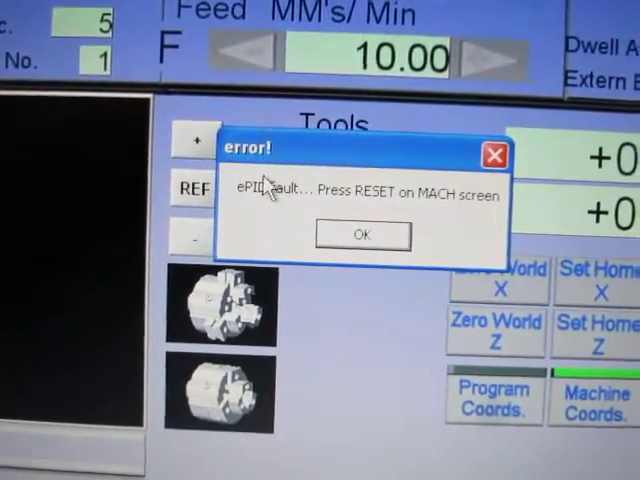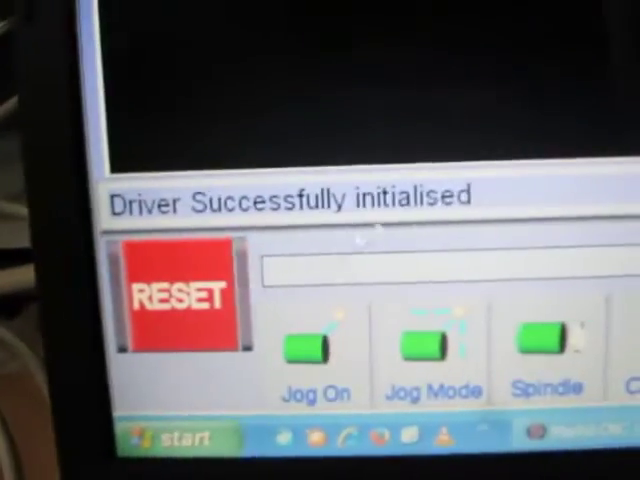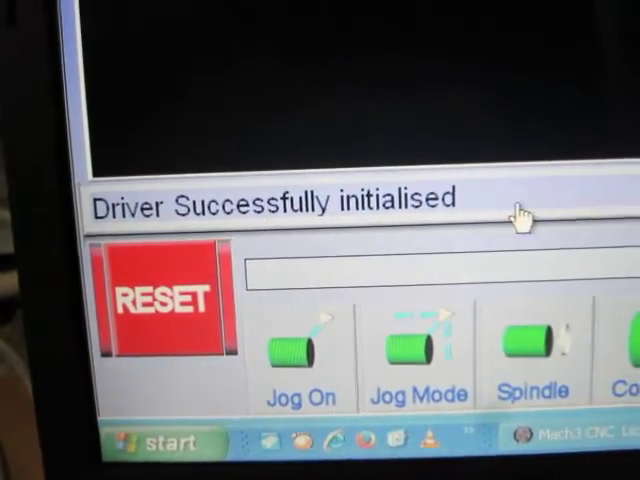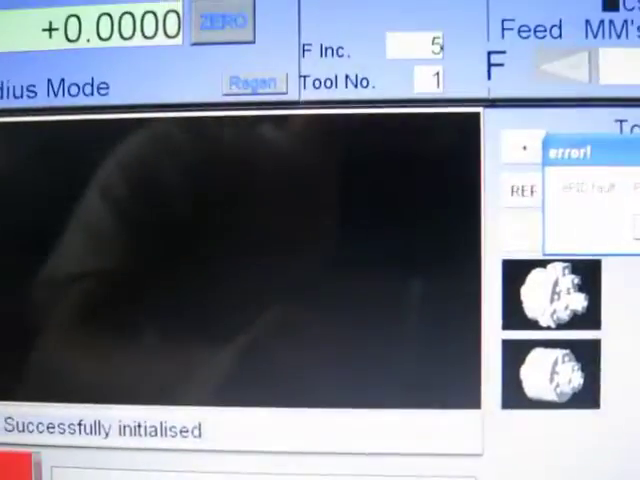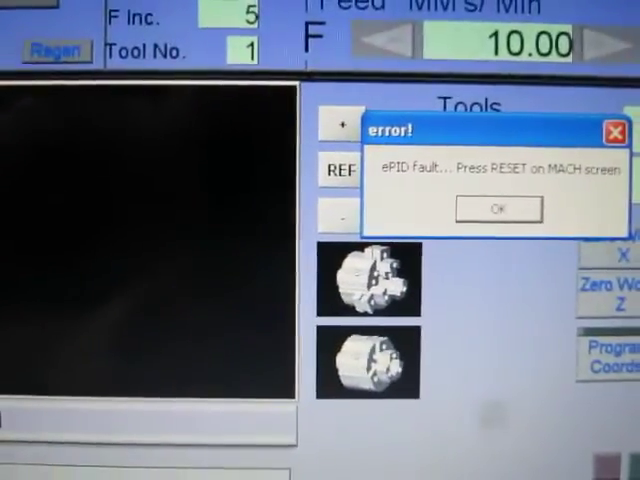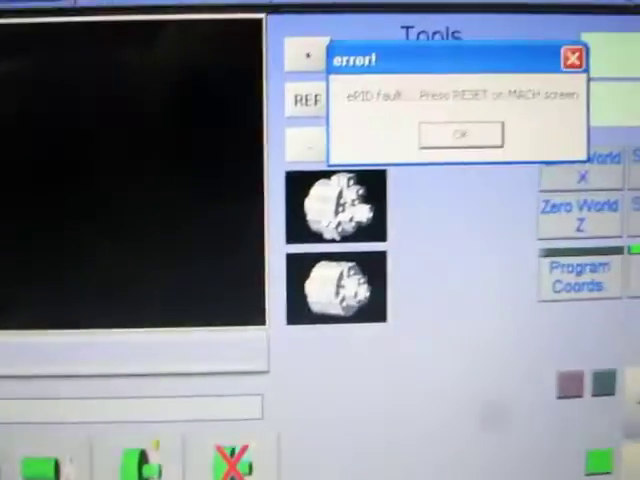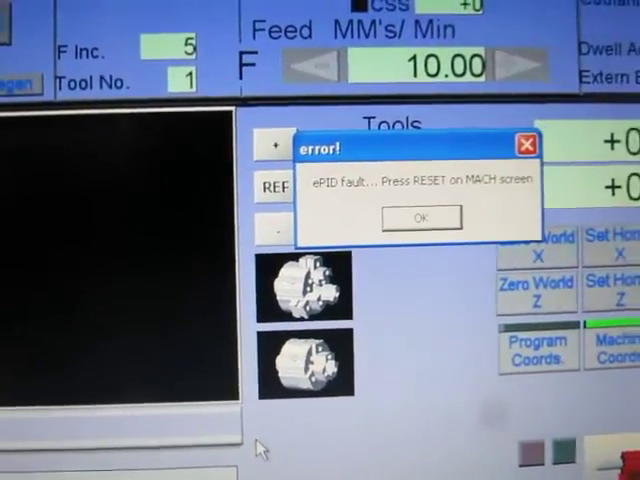ePID 4 reset on Mach 3. Driver successfully initialized. And the thing is that I cannot use the machine until I remove this freaking error. Need to home again, and this is stupid.